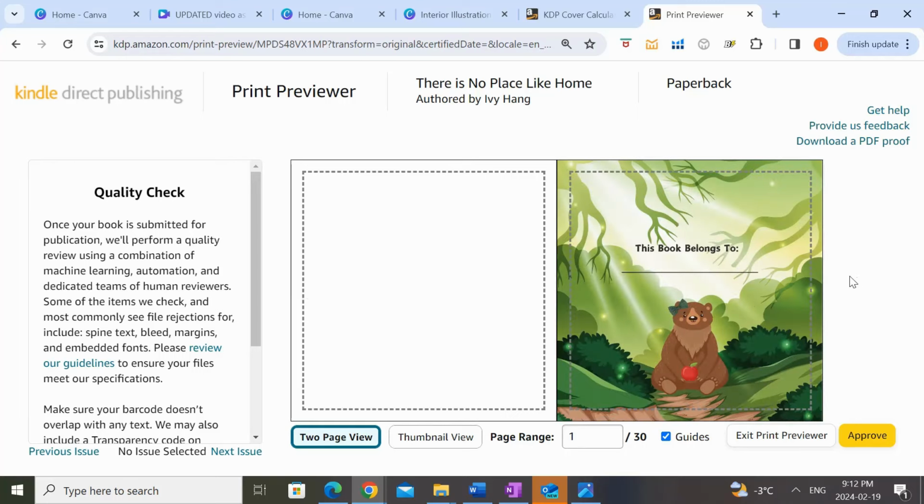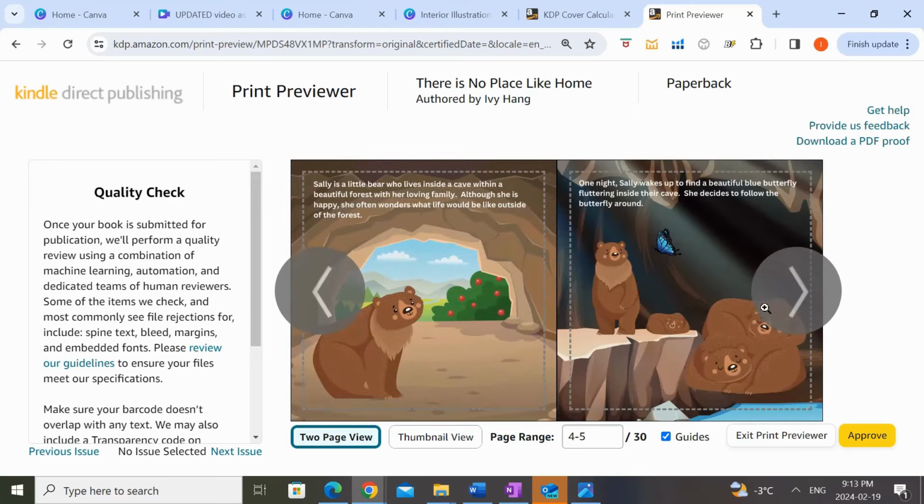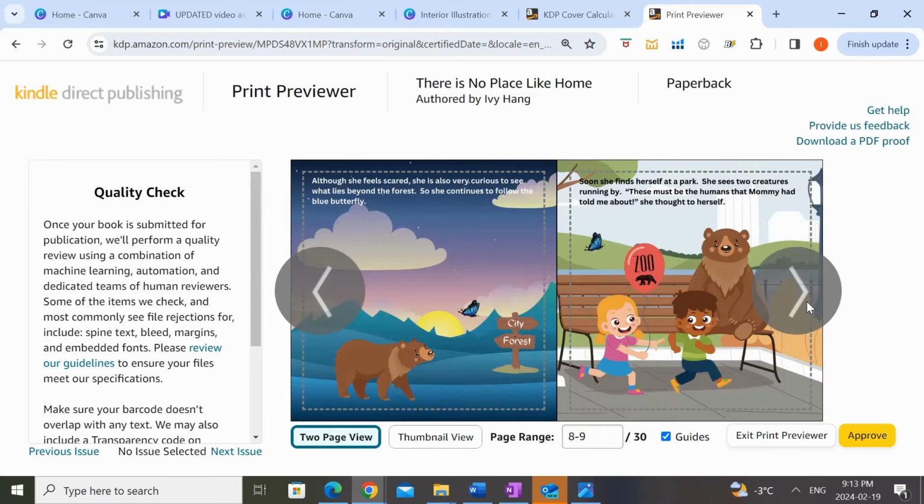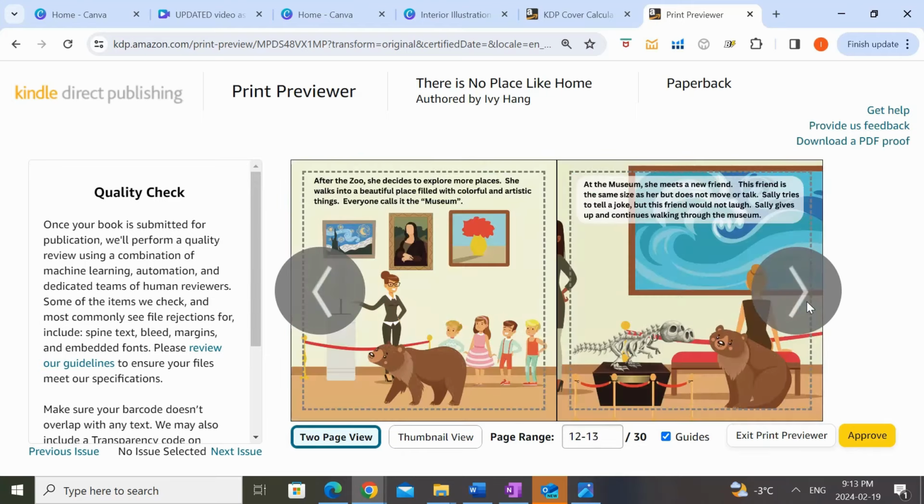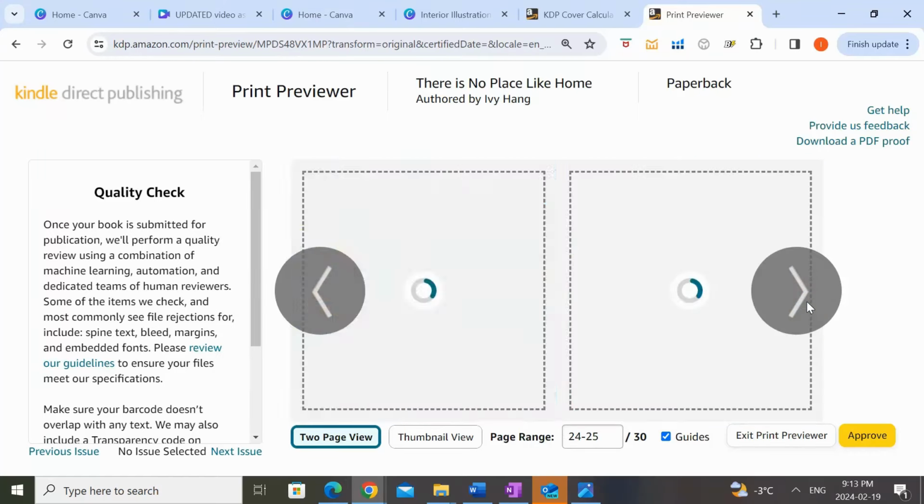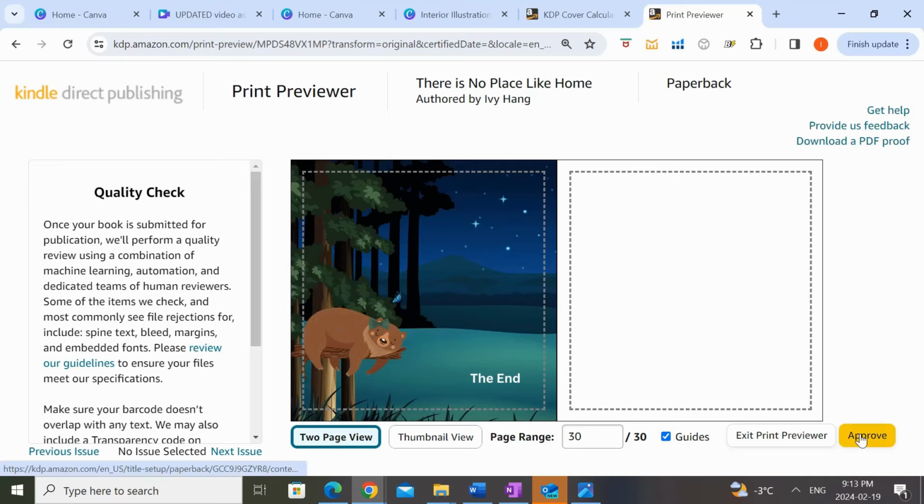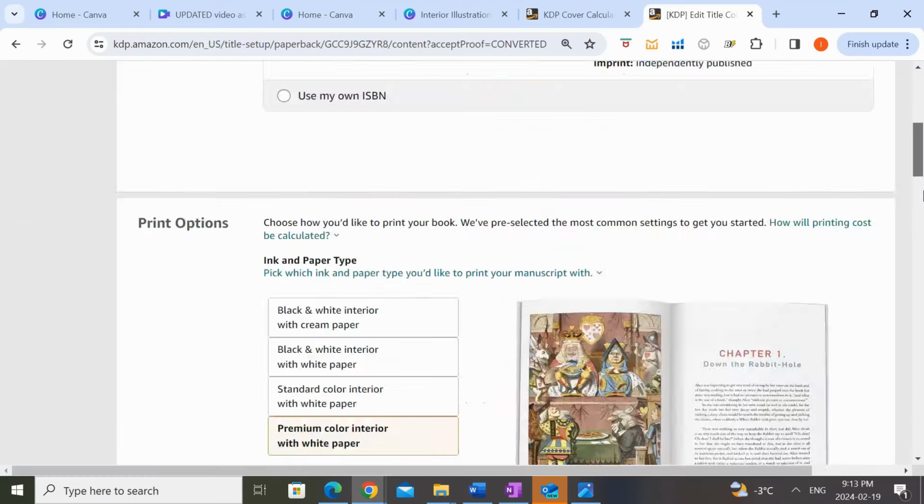Now we want to move on to the next page. And again, you want to check the margins for basically each of the pages that you've published. And so far, I think everything looks great. And we're good. So let's click on approve.